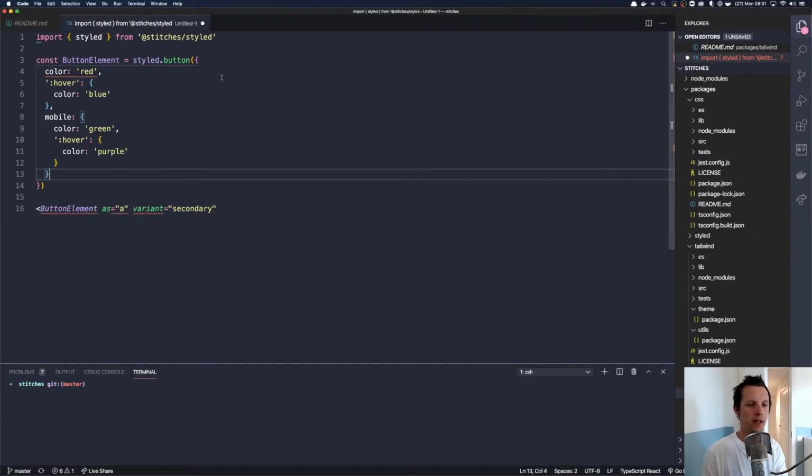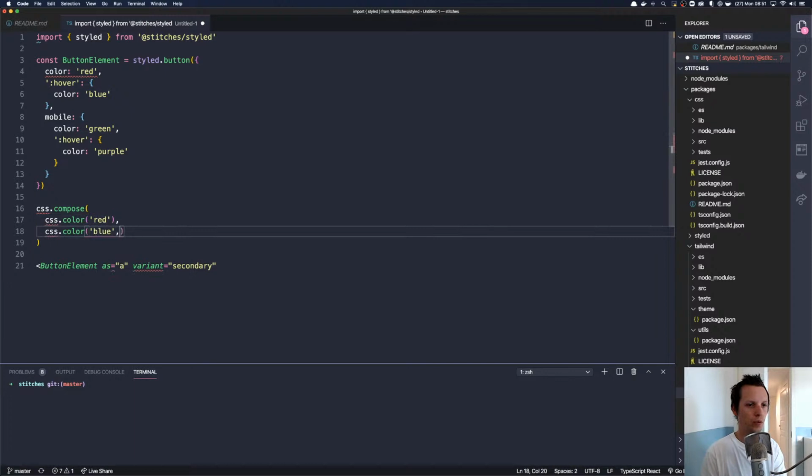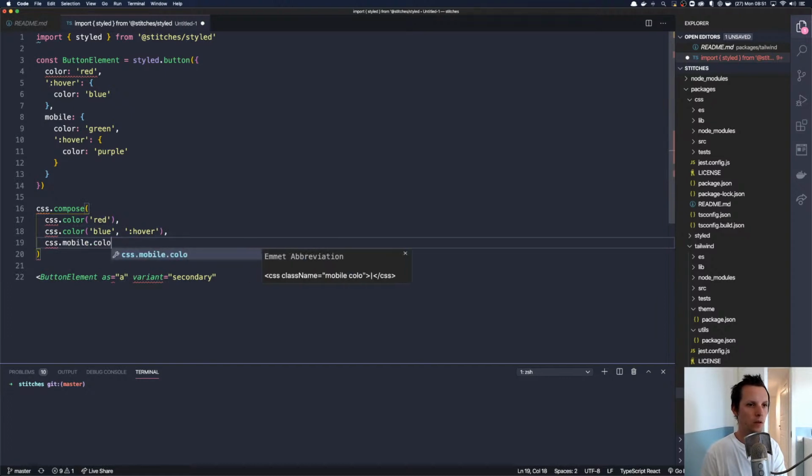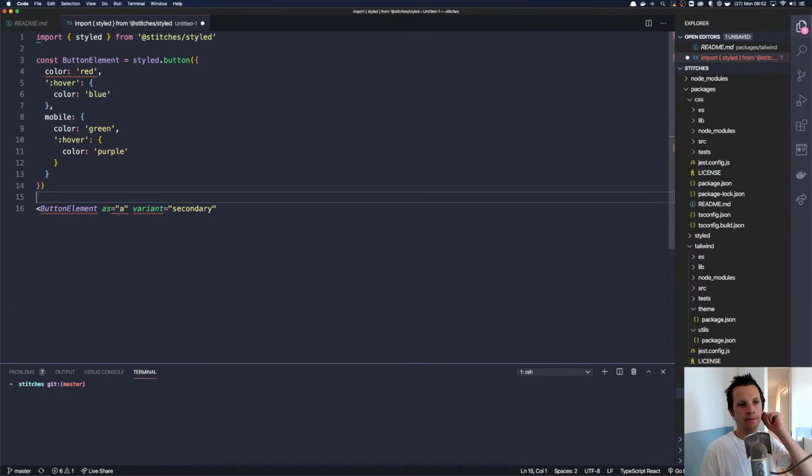Purple. And the point is that we are going to just translate all of these properties into, so for example, what we're seeing here would look something like css color red. Oh, sorry. css compose, css color red. Then it will be css color blue when hover. Oh man, hover. And then it will be css mobile color green, and so on. So we're just going to translate that. So that's nice.